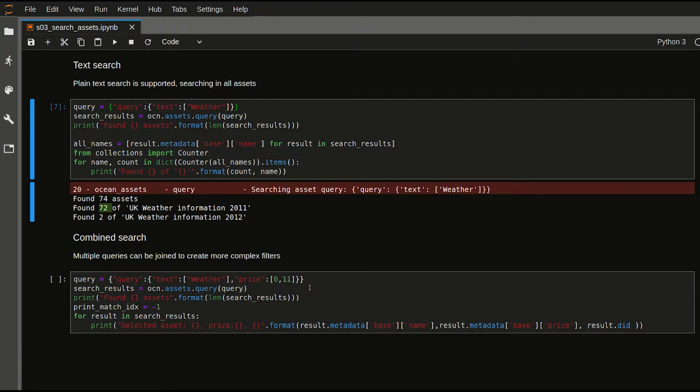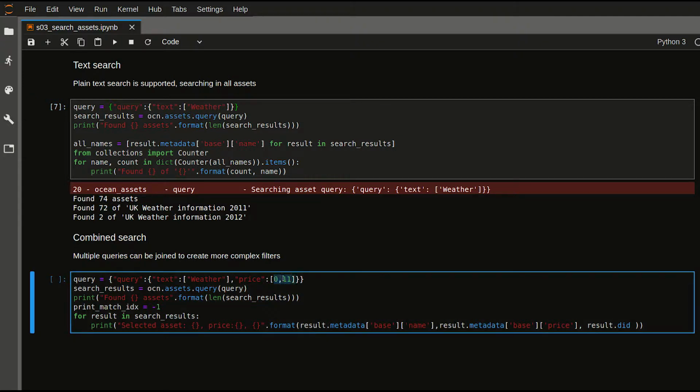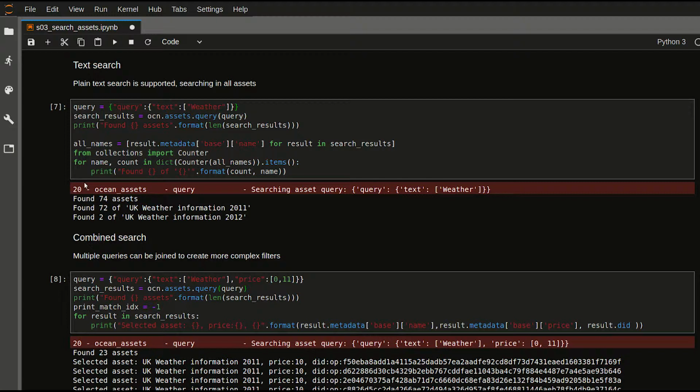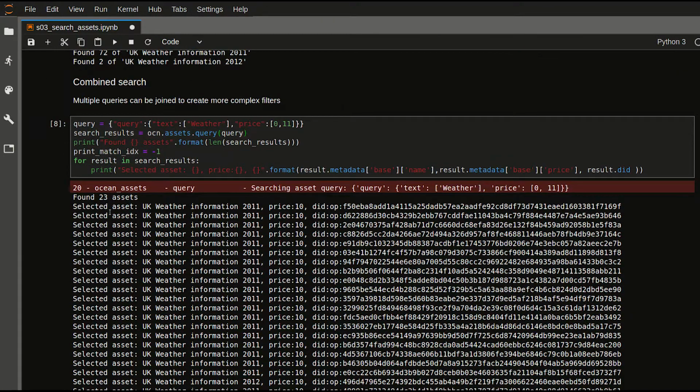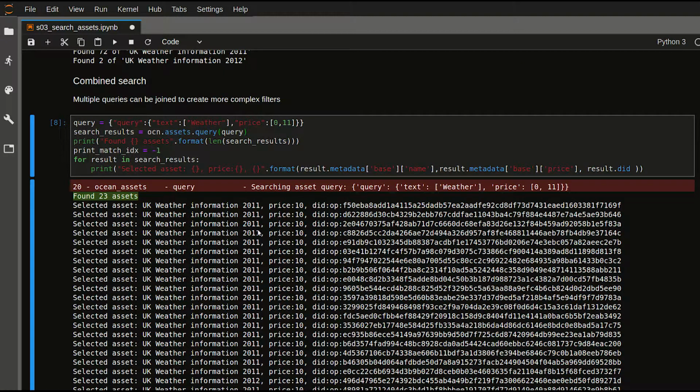Of course, we can also query with multiple queries. So in this case, we're going to combine the above two query concepts. We're going to search in a price interval of 0 to 11, and we're going to search, as before, anything that matches with the word weather. The result is a subset of the above two searches, and we found 23 assets which have both of these conditions fulfilled. Namely, it has the word weather, and it has a price between 0 and 11.